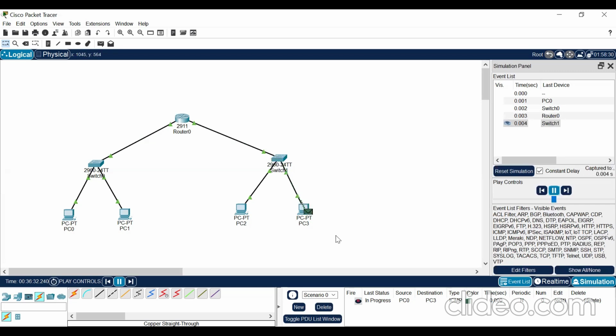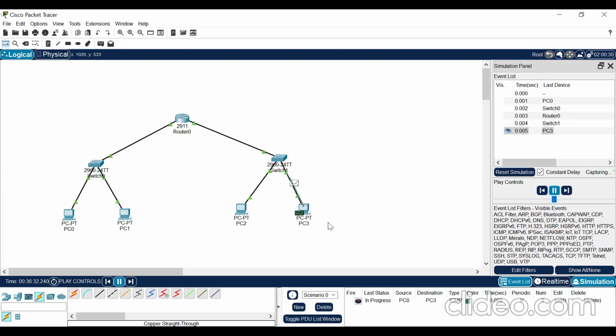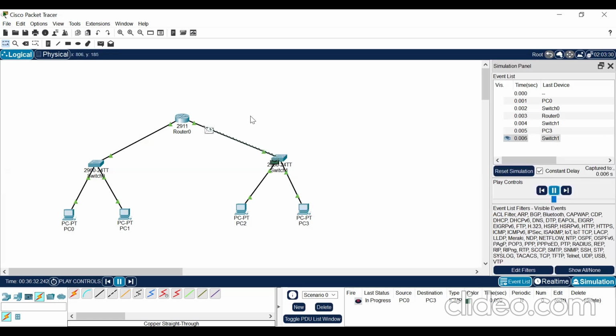So it is reached. Then from destination, the acknowledgement should come back. It is coming back to switch 2 of building B, and then to the router, and from router to switch 1 of building A, and from switch 1 to PC0 of building A. So after that, we should get a green tick mark. Yes, I got tick mark here.